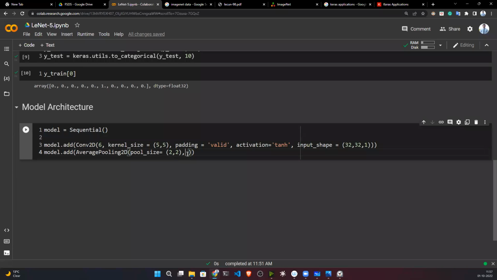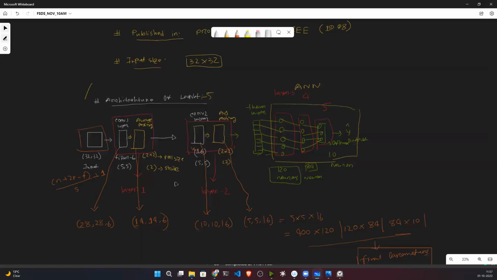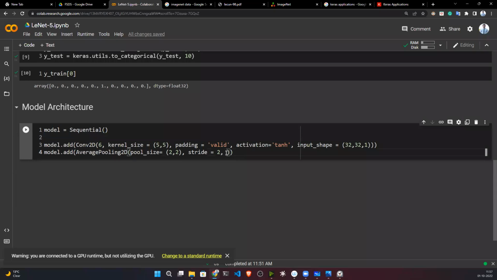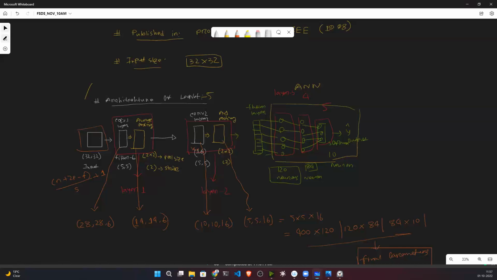So stride, it was 2. Then, was there any padding? There was no padding. So now give our padding as valid. Okay, padding is valid. And it's almost done. If you see, my first layer is done. We have added the convolutional layer and average pooling also, and the pooling size was 2,2.